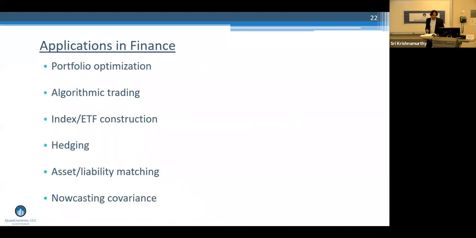And just some applications in finance. There's portfolio optimization, which you see in algorithmic trading. If you want to do index tracking or construct an ETF, for example, there were these inverse volatility ETFs, the inverse VIX, and that's something that would be too hard to construct without using an optimizer.